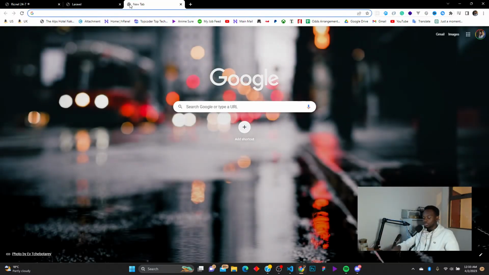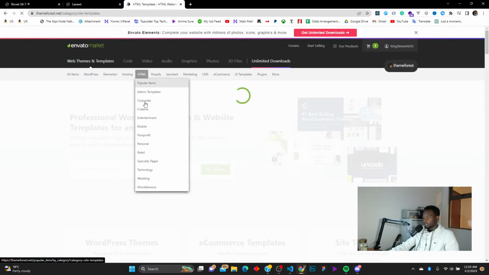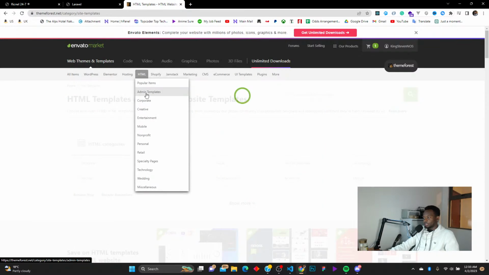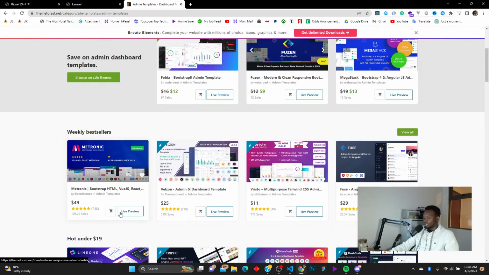I could as well just go to ThemeForest and pick out a theme from there. Come in here, go to HTML, go to admin templates, and the first one that pops up most of the time is the one everyone uses. Like this one, Metronic, maybe many people use it. It has Bootstrap HTML, it has Vue.js, React, and so on and so forth.